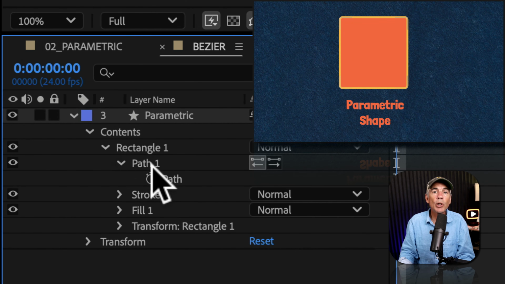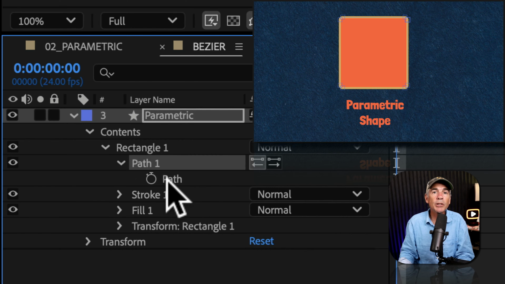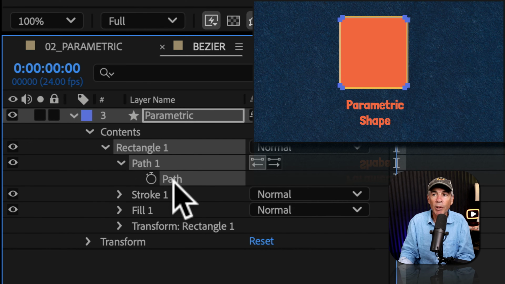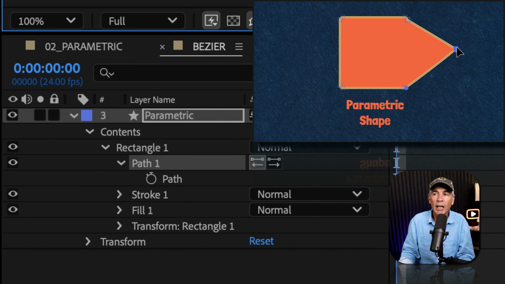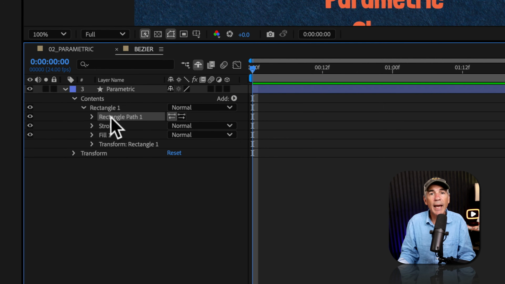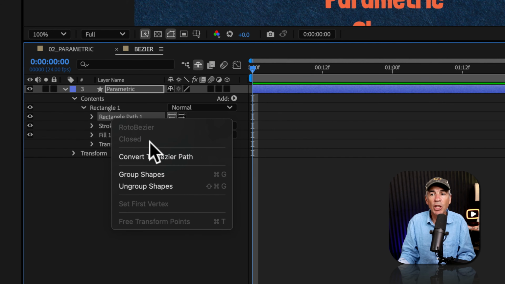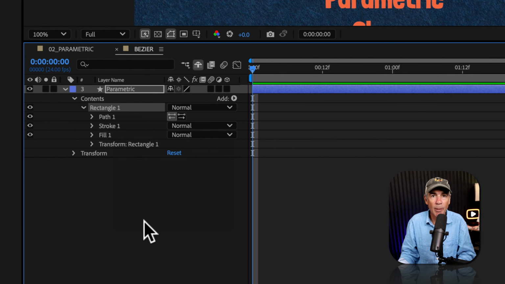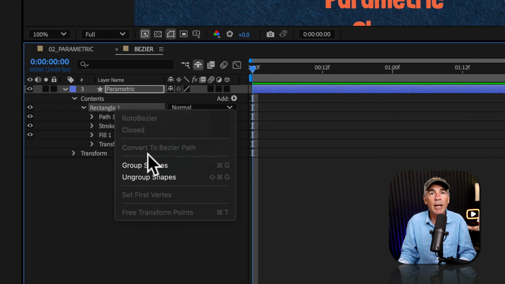And now when you twirl open the path group, you will no longer see those customizable parameters, you will only see the path property. But now with the selection tool, I can shift click on one of those points, I can fully customize this. With the pen tool, I can click to add additional points. So one thing to note, you can convert a parametric shape to a Bezier path shape, but you cannot convert a Bezier or a RotoBezier path to a parametric shape.